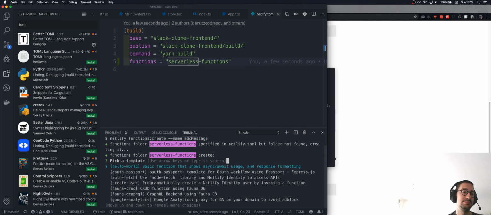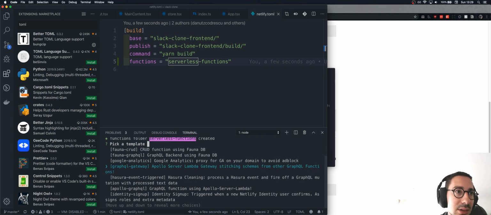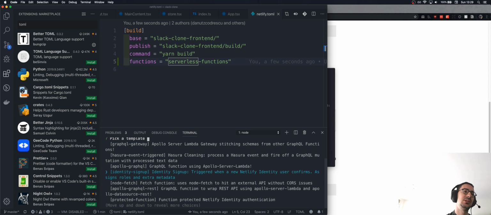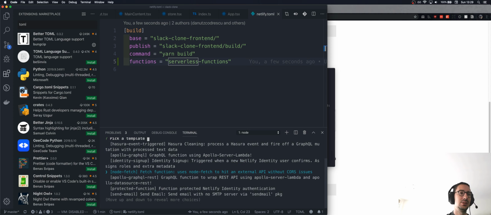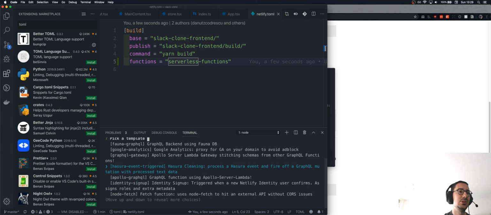It's a hello world. That's very nice that Netlify actually provides us some options, and we see we have a Hasura event trigger. Hasura: process a Hasura event and fire off a GraphQL mutation with processed text data. We can try this one. It's not really what we need, but it's a good start for it.